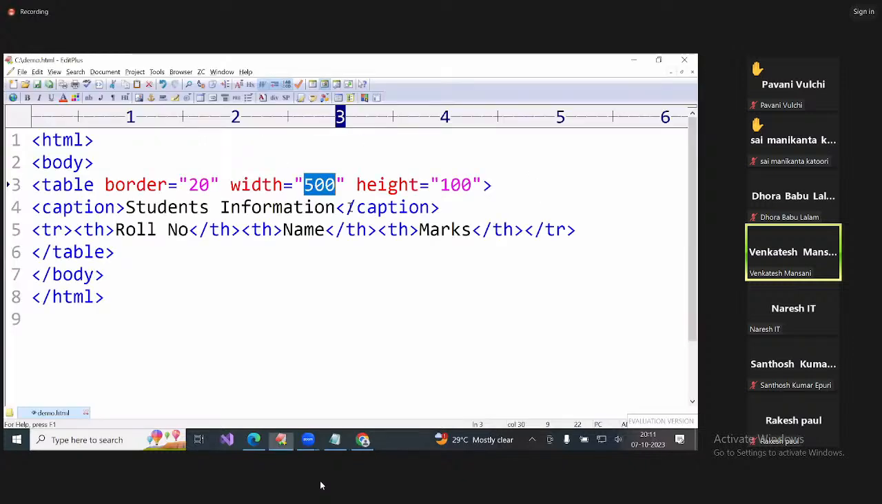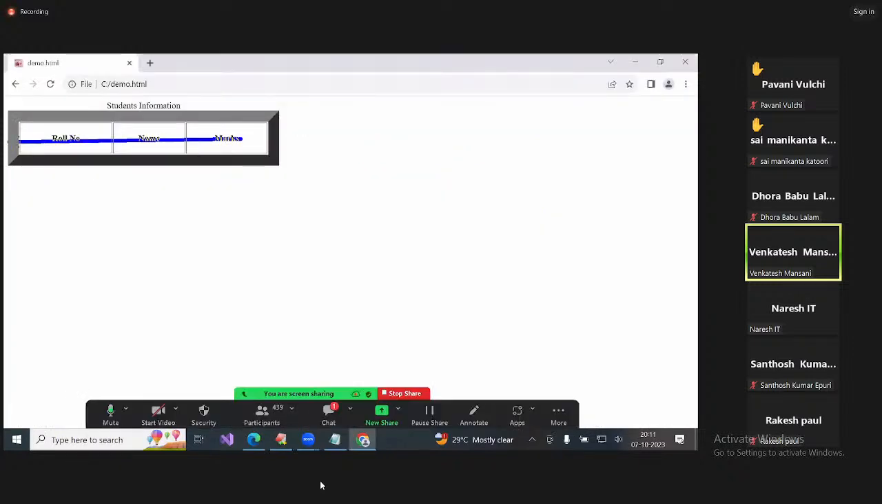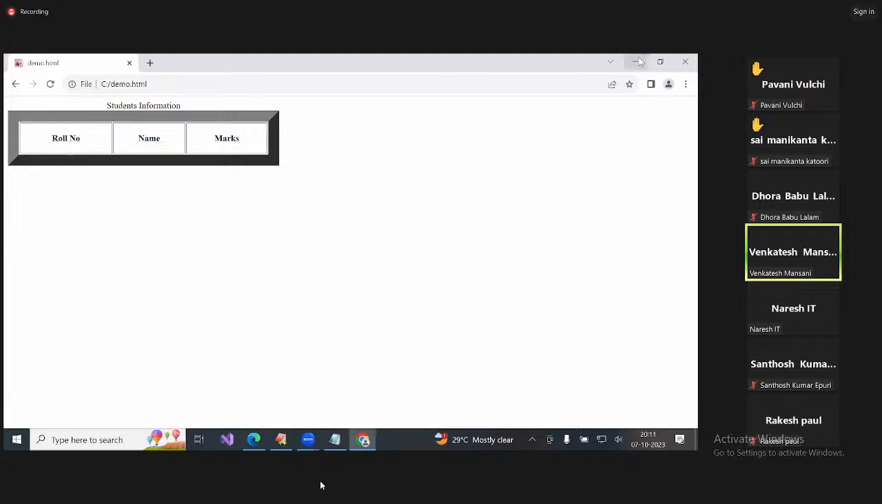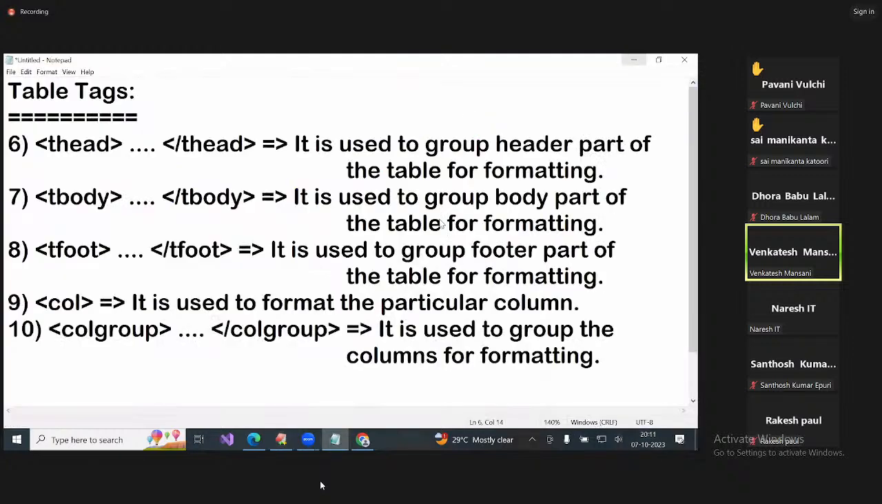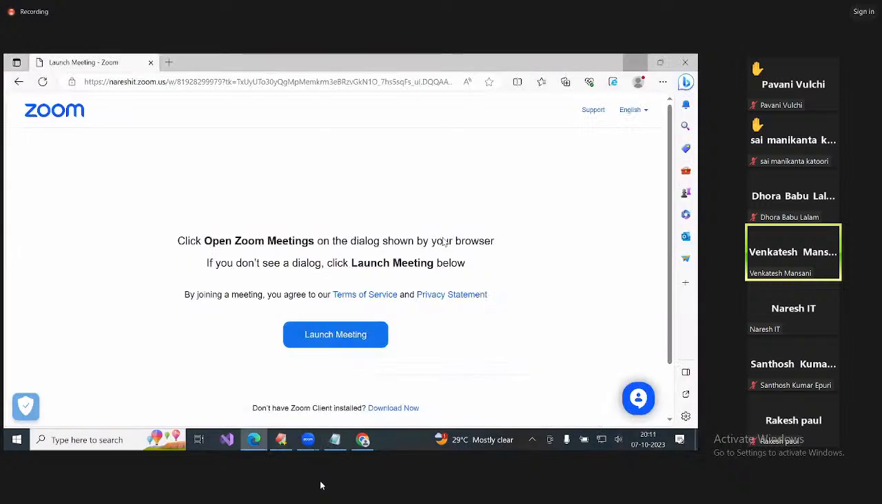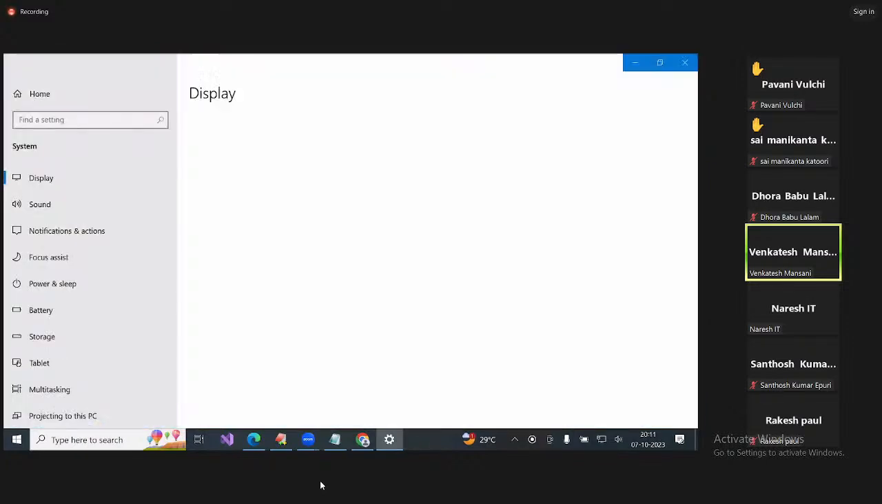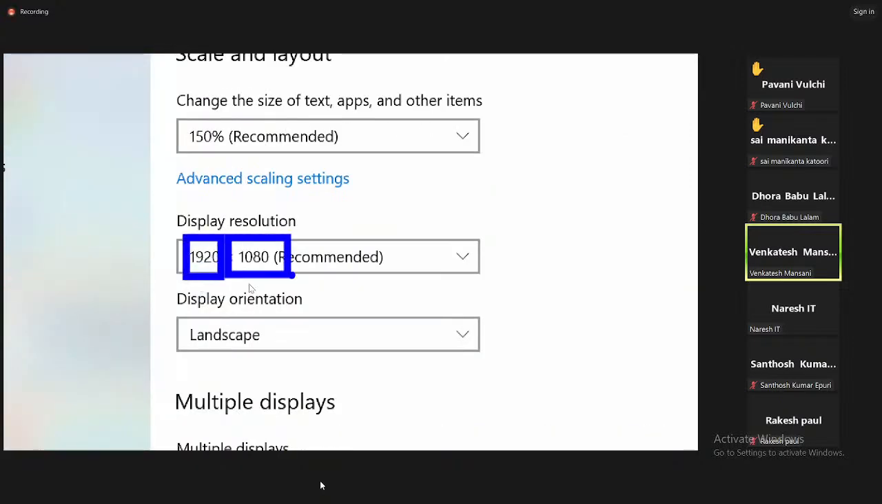I gave how many pixels? 500. This is now 500 pixels. I increased that zoom size. Okay. So this is actually 500 pixels. But actually, from here to here, 1920 pixels are there in my system. You can see that here. Right click, display settings. Scroll down. Here, see how many pixels? 1920 width, 1080 height. Okay.